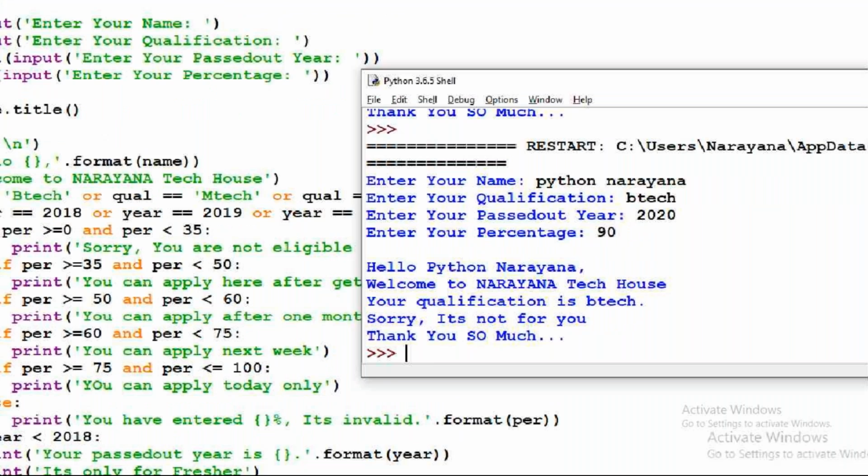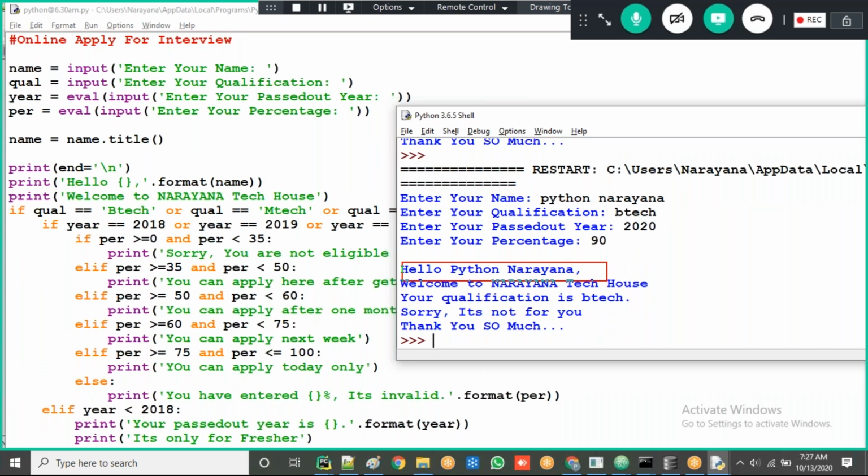It's saying here which one? Display the commonly, last one common. It's saying that your qualification is BTech. Okay, fine. Then what happens here? It says it's not for you. It's saying that your qualification is BTech only, but it's saying that it is not for you. Why? What is the reason?